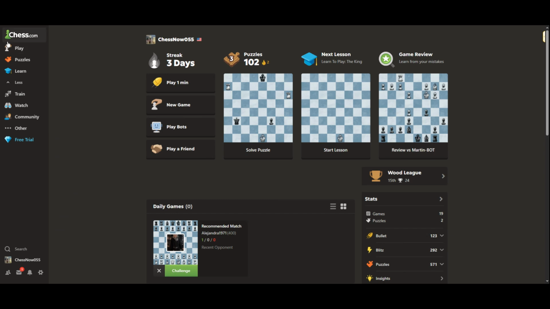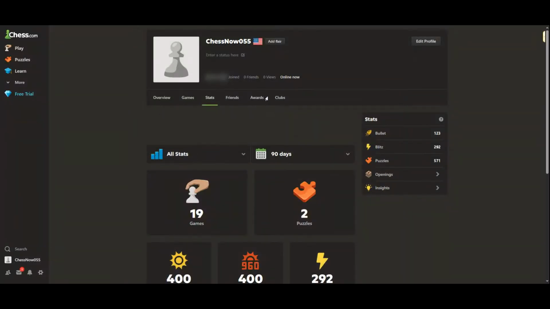Now, in that left-hand menu, find the option labeled Play. Go ahead and hover your mouse over Play, and this will reveal a drop-down menu with more options. From that drop-down, click on Stats. This is the section where all your performance data and ratings are stored. Once you click on Stats, you'll be taken to your personal statistics page. This page gives you a full overview of your chess performance across different time formats.